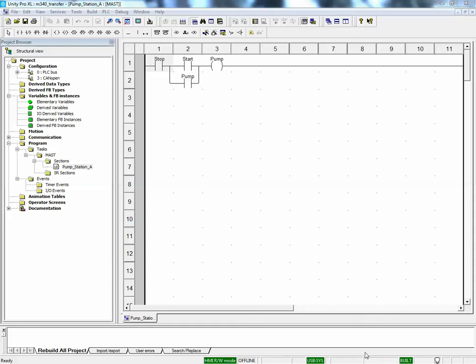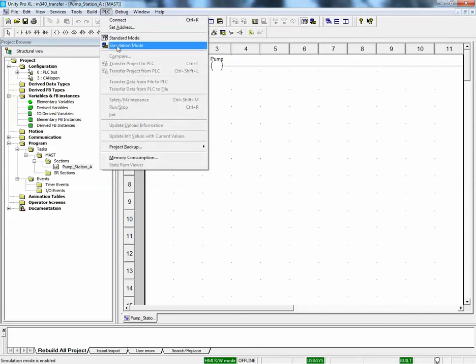In this video, we'll simulate our PLC project. You might do this if you don't have access to the PLC, or if you want to test your project before you connect it to the PLC. Go up under the PLC tab, select Simulation Mode.